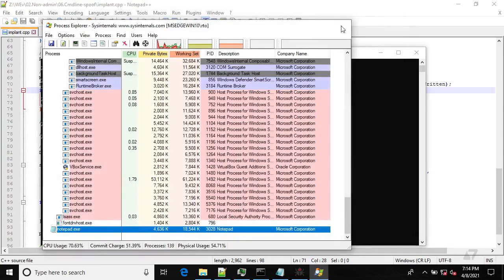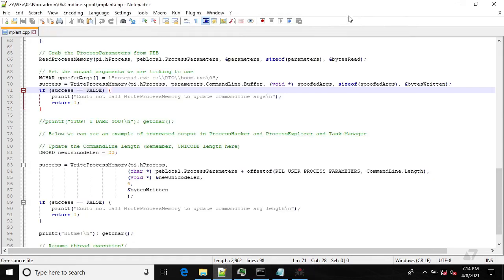So yep, that's another trick you can use during your operations. A very nice trick to spoof your command line arguments.